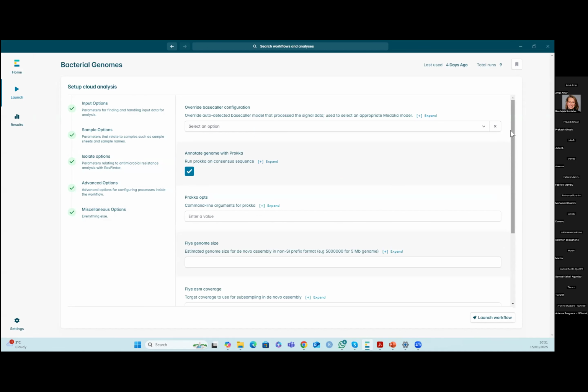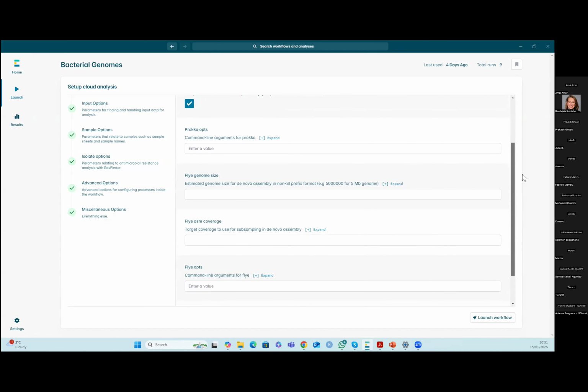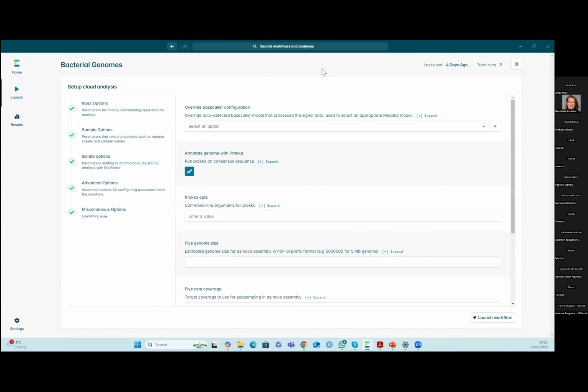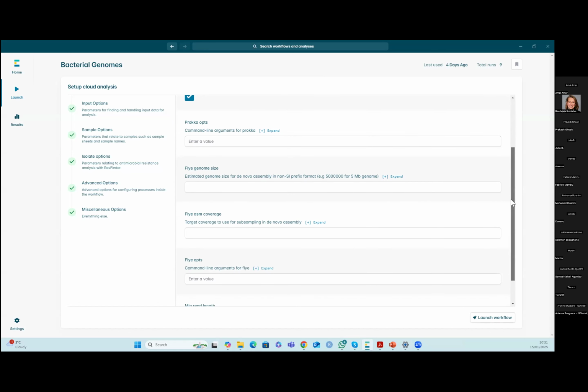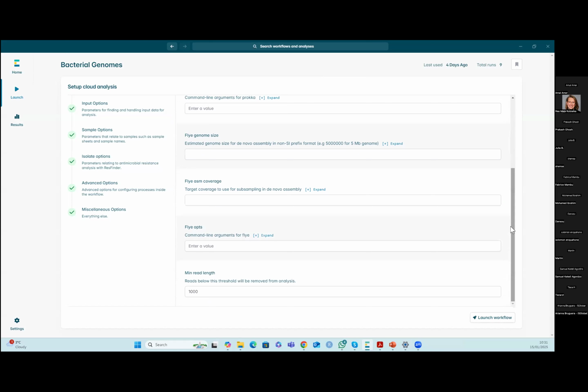So here you can have the advanced options. Earlier versions of the Epitome gave you the default options, but here you can change the programs, and you will find different options. You can edit them depending on your objective, like what types of data you would like to have in the output.